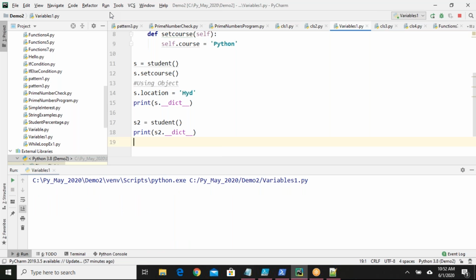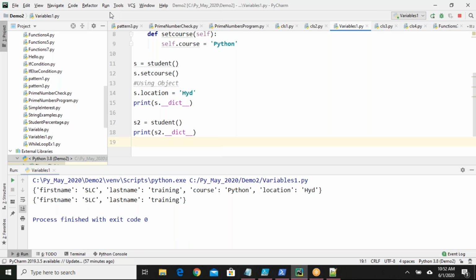Instance variables are for that object only, not for every object. That we have to remember. If you are declaring an instance variable, that is up to that instance only. It will not automatically apply to other instances. Instance means one object. In the previous class we discussed Ganesh is one object, Harini is one object, Tarun is one object, like that. So here s is one object.